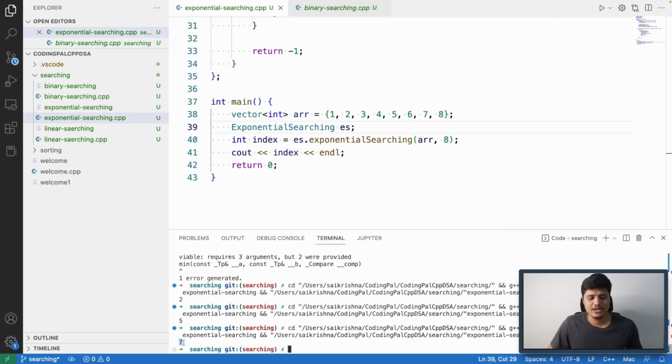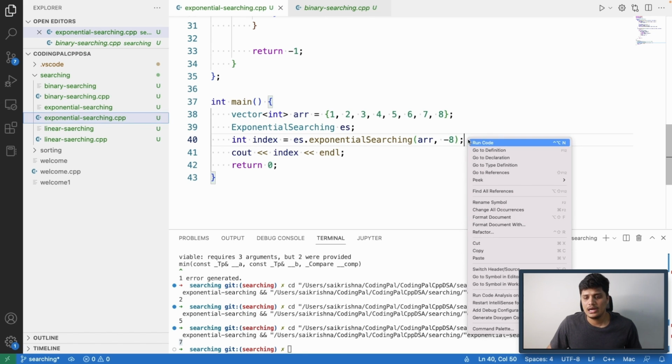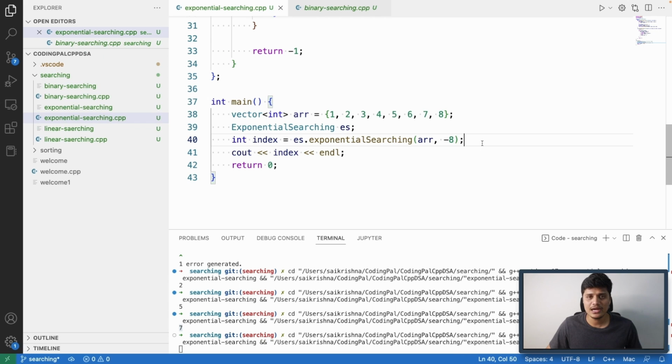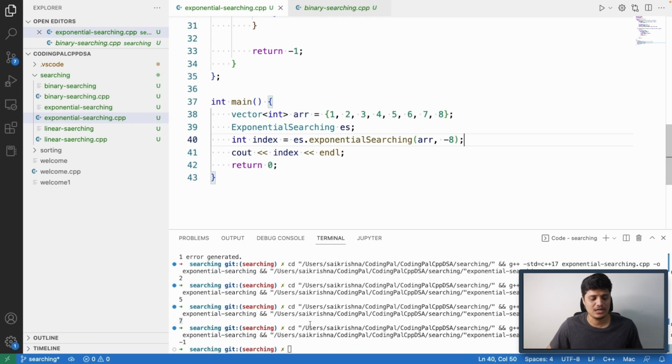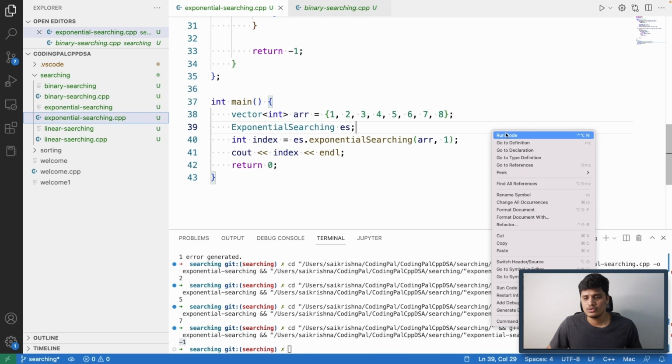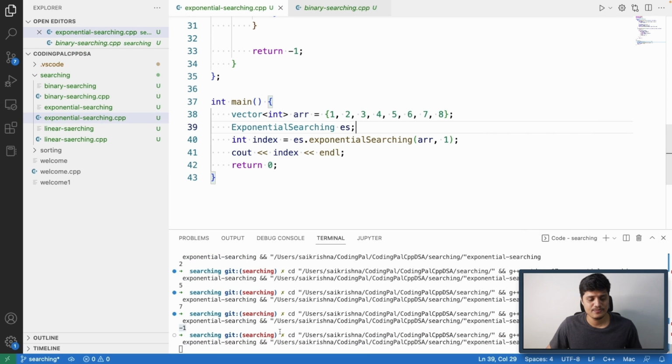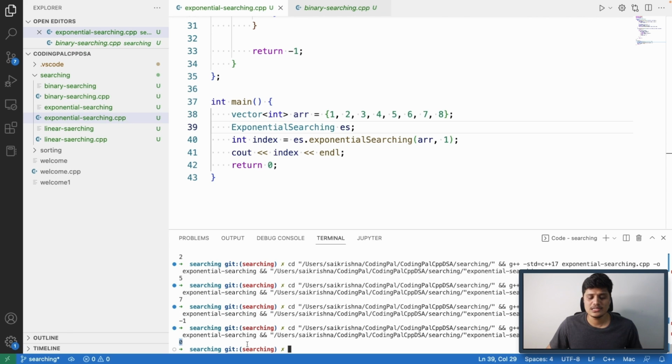I've got 7. And let's say I want to search for the value -8. In this case, -8 is not there, right? Ideally, we should be getting -1. One more thing that we need to check is, let's say I want to search for the value 1. If I execute this, the output that I have got is 0, which is basically the position or the index in the array of values that we have been given.